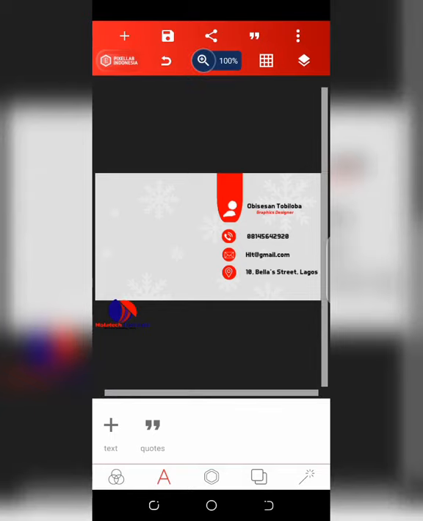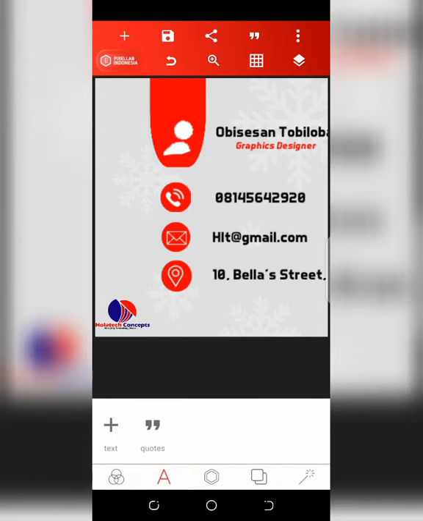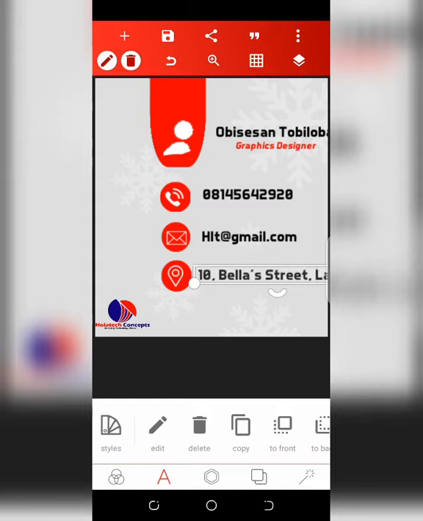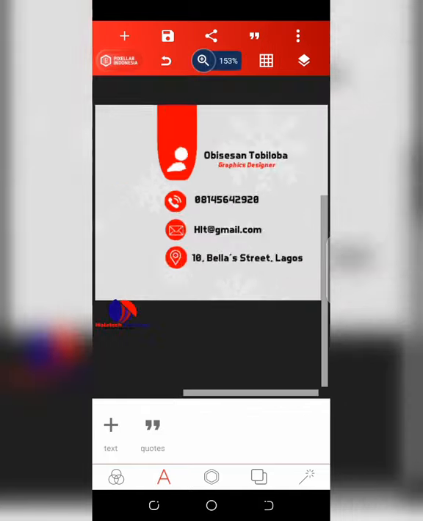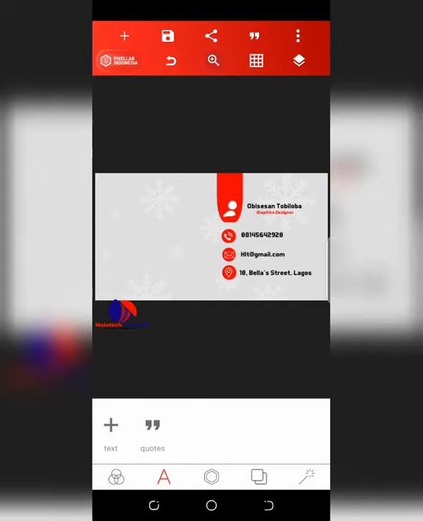Now let me zoom in. So I'm going to arrange this icon. Let me adjust it a little bit here, or better still leave it where it is, then adjust this a little bit here, not too far from the icon. Okay, so let me zoom out.